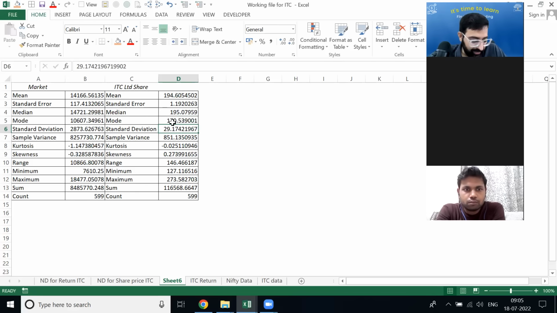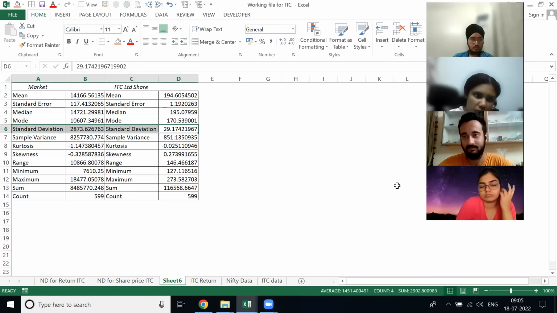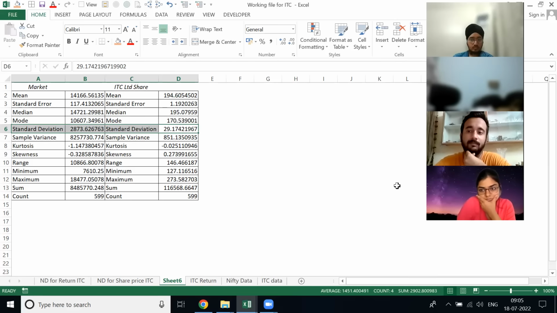Now, what does standard deviation mean? Please do understand. If you are making notes, you can also write it down. Standard deviation represents an average deviation.